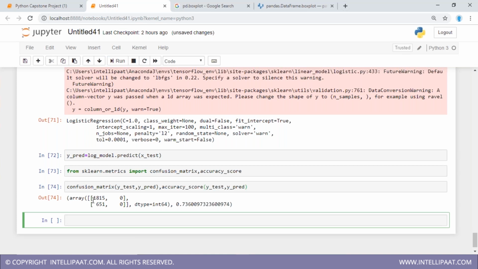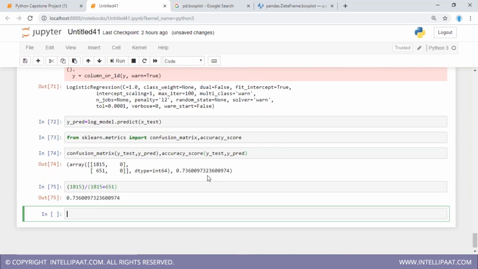Right, so this is our confusion matrix and this is the accuracy. To get the accuracy, you'll divide the left diagonal by all of the values. The left diagonal represents all of your correctly predicted classifications. So this comprises all of your true positives, and this is all of your true negatives, right? When you divide this by the entire sample space, that is when you will get the accuracy. So let me do that. That'll be 1815 divided by 1815 plus 651. And I get the same accuracy, which is 73.60, right? So I get an accuracy of 73% for the model which I've built.